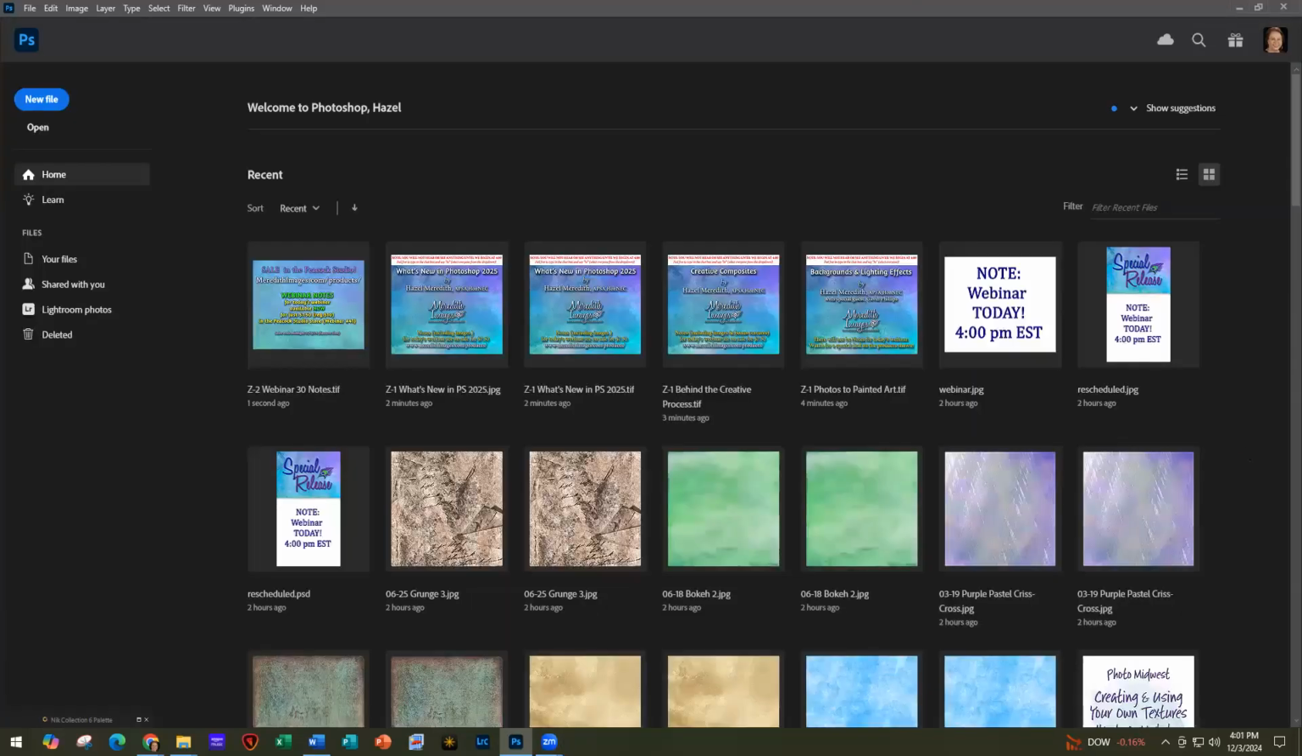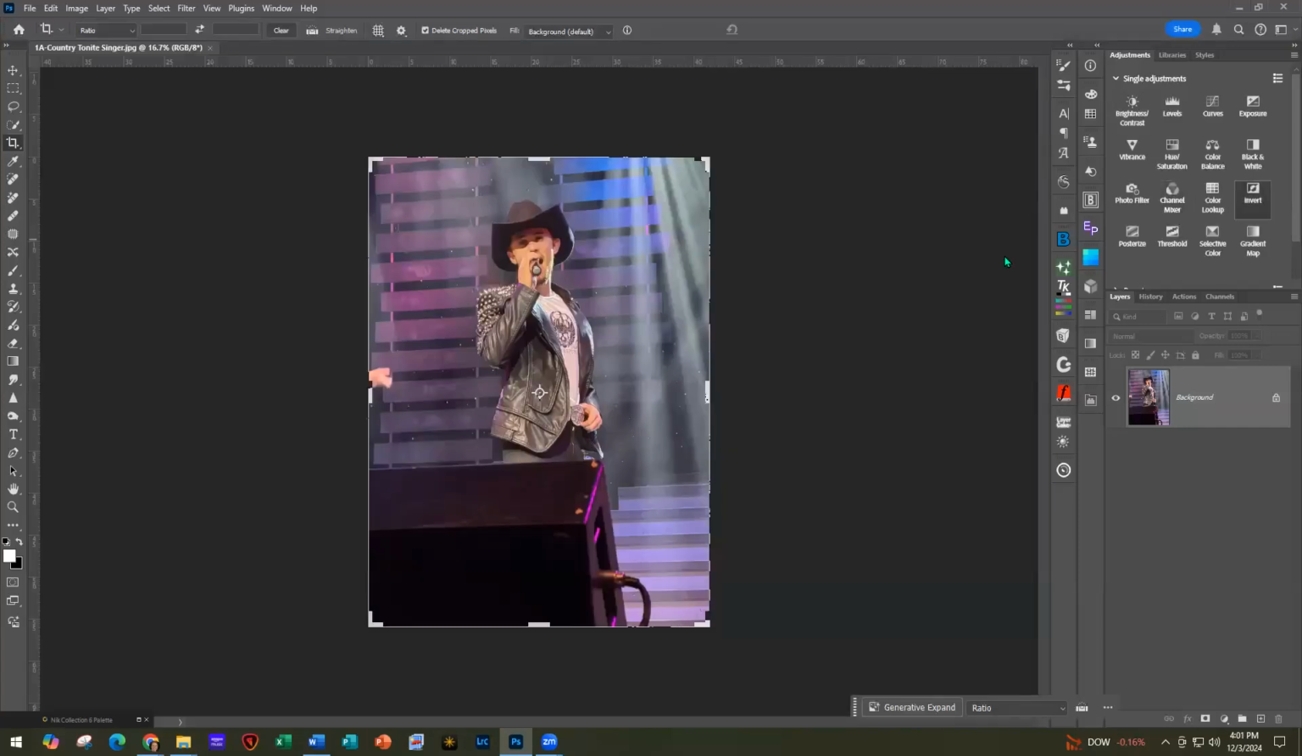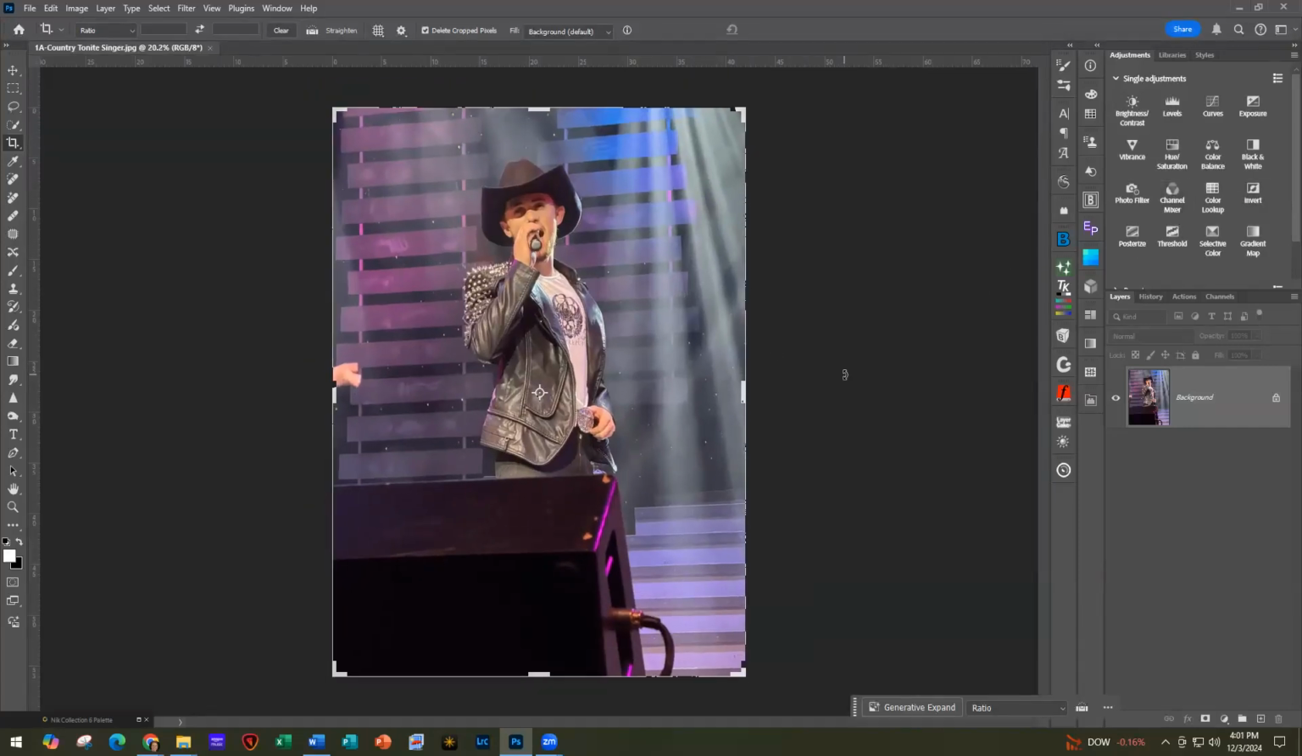Let's close that one. I'm going to open my first image. And I'm going to show you what AI can do and sometimes what it can't do as well. So we're going to be trying a few different things today.